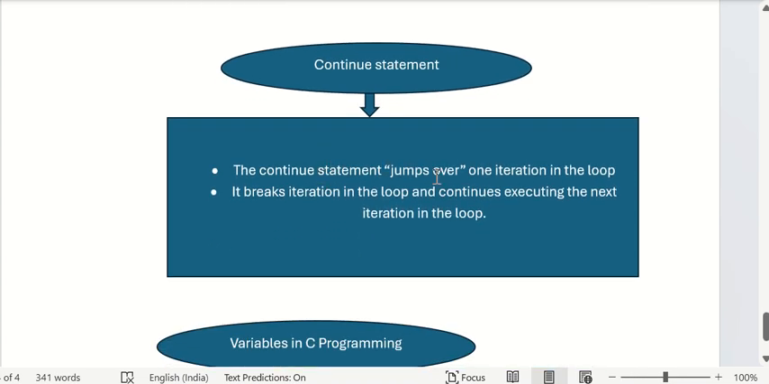The continue statement jumps over one iteration in the loop, meaning it is saying move to next. Whatever statement we have used after the continue will not run inside the loop, only inside the loop; outside the loop it makes no difference.